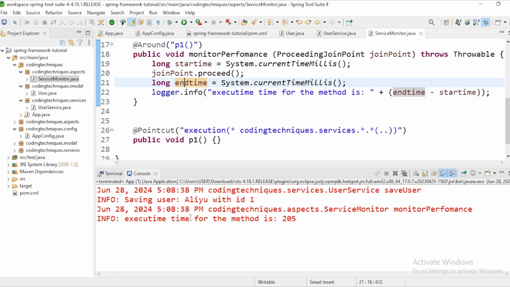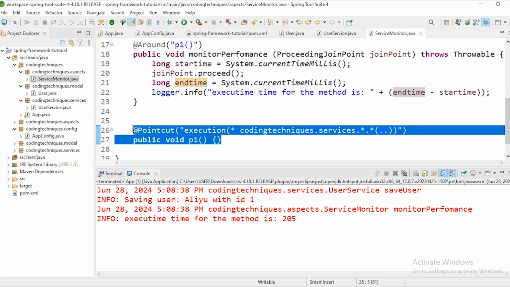You can see the execution time for the method is 205 again. That is how we can alternatively express our pointcut. So this is what we have with the Around. See you in the next video.